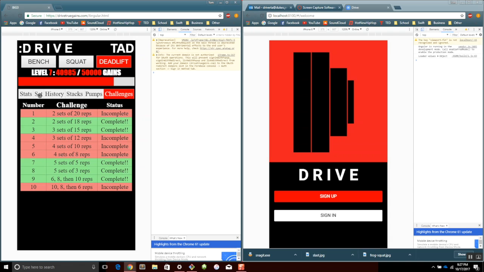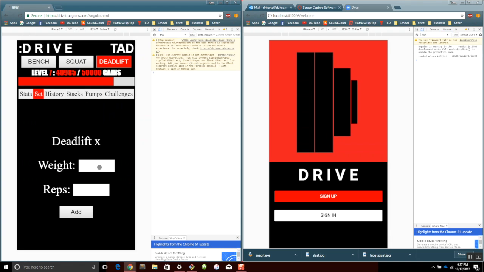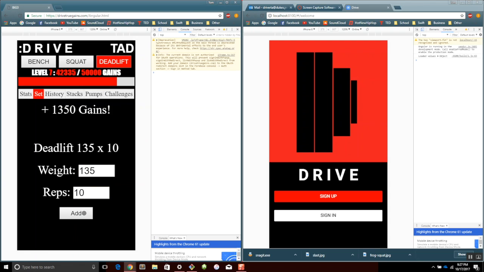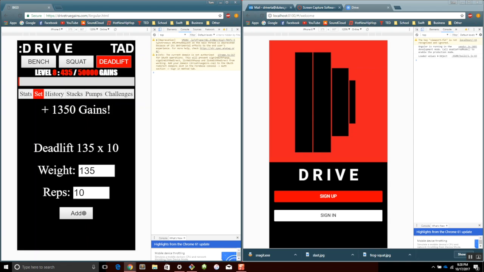So as I said, this is actually a game. So as you enter in your weights, you get points as if you're playing a video game. If you see the bar at the top, you can continue to level up until you eventually get to level 8. So it's just a way of giving you a little bit more drive than you already have in the gym. It makes it a little more fun.